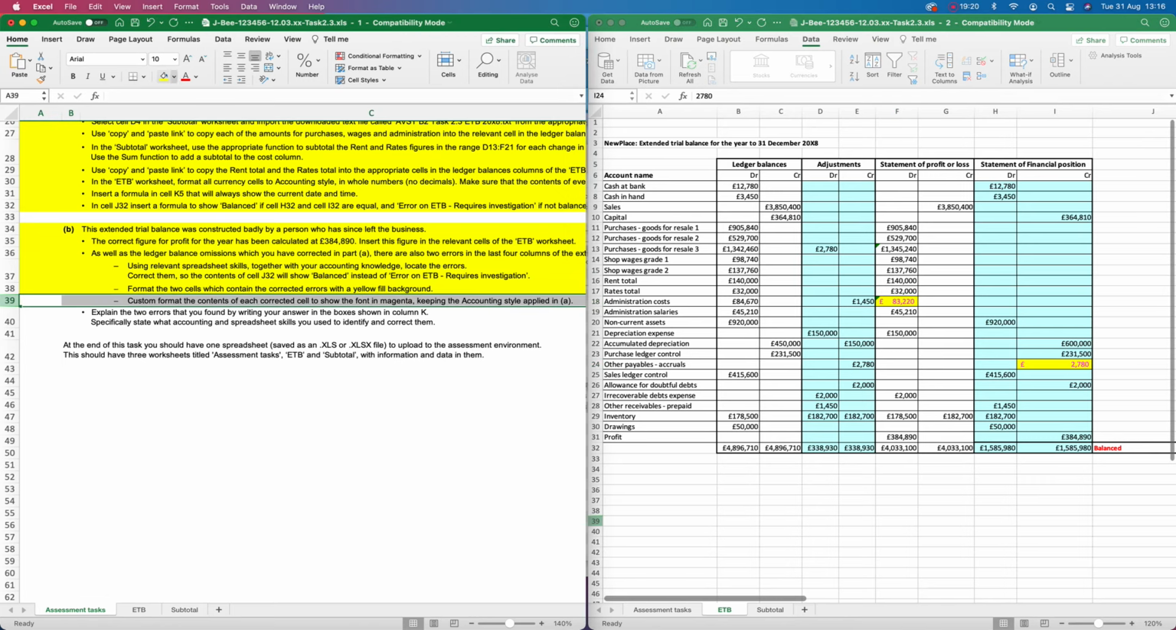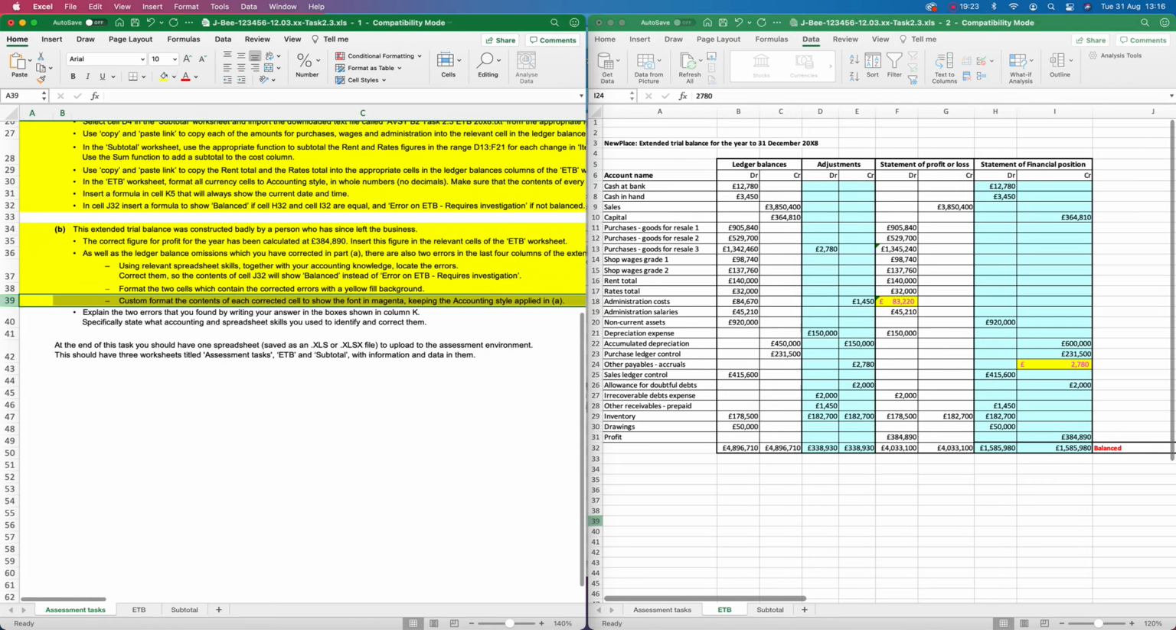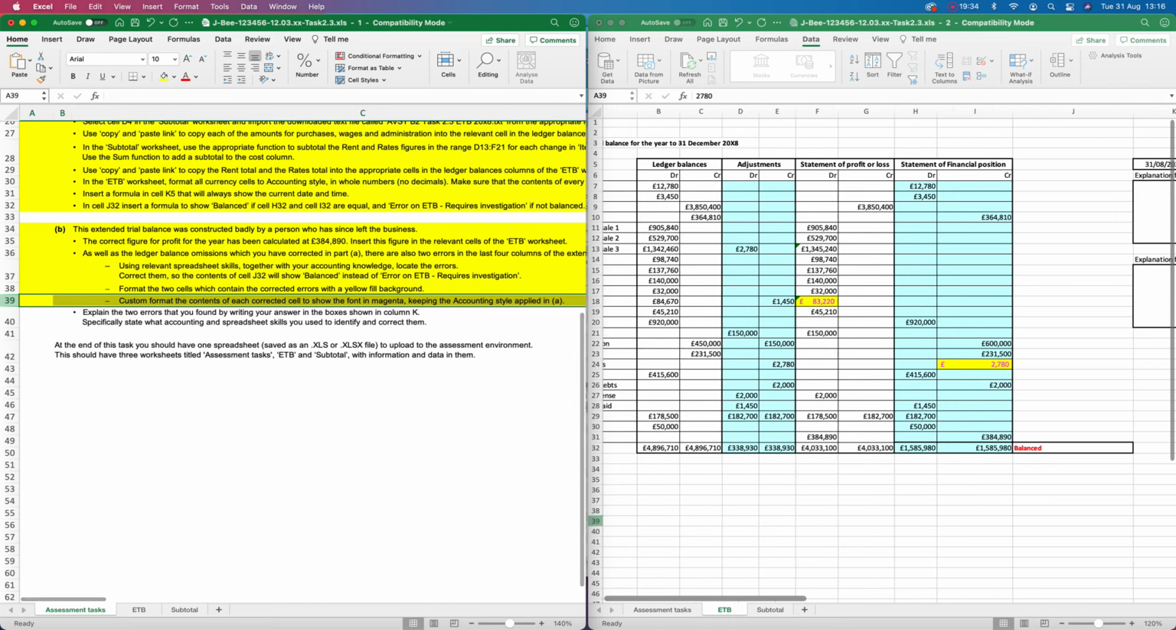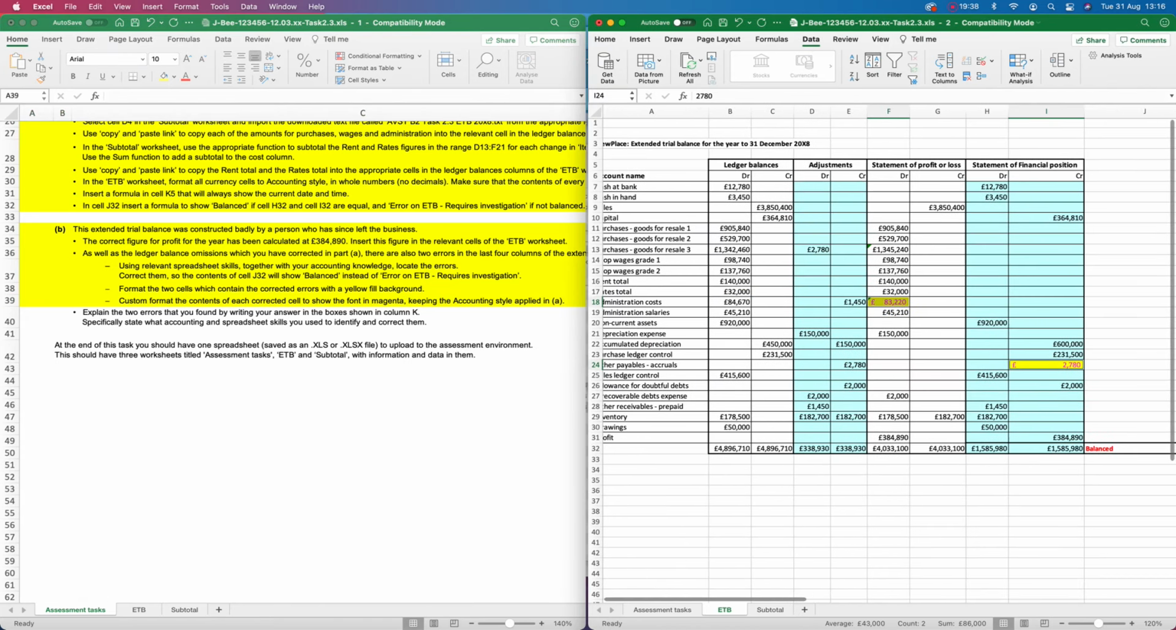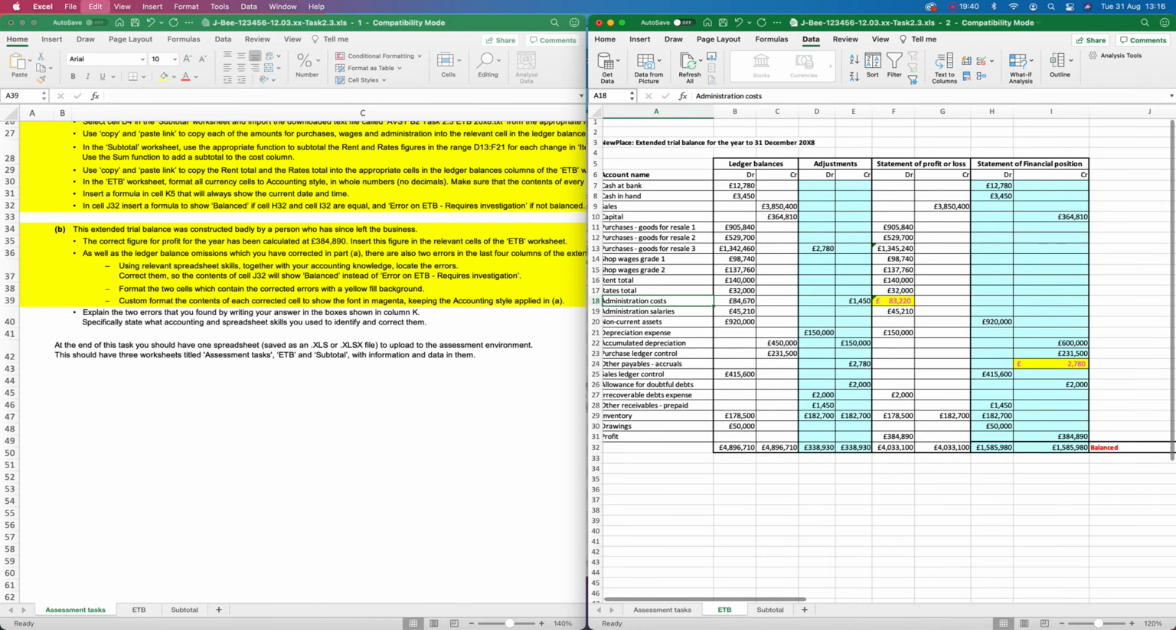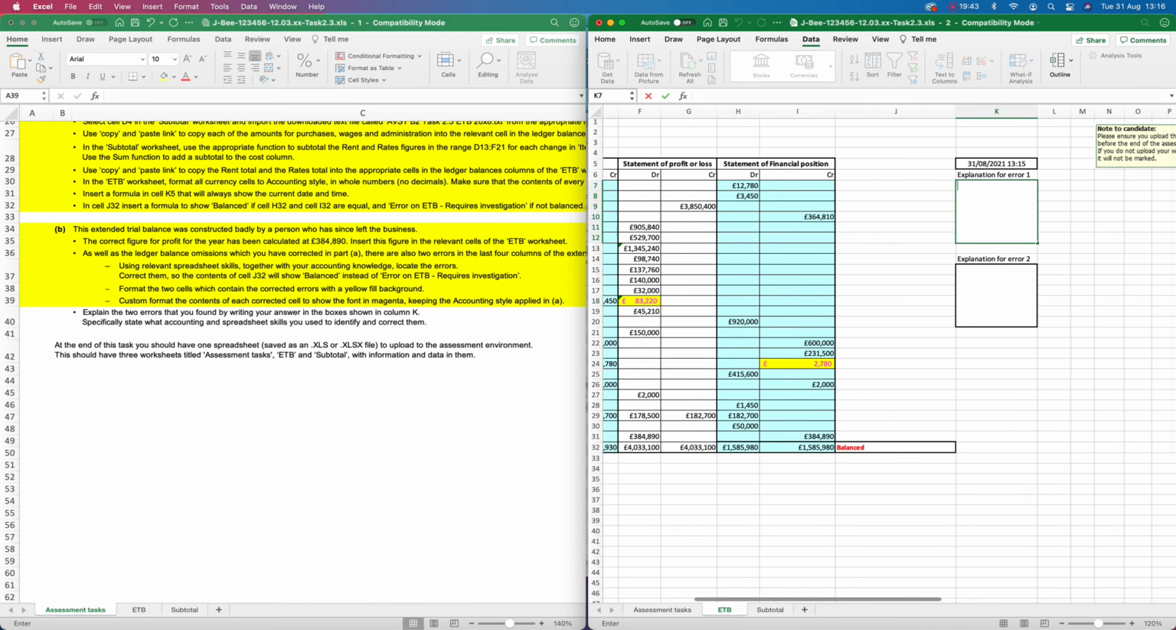Okay, so that's done. Now we need to explain the two errors we found, and we need to put them in the column K, stating what accounting and spreadsheet skills I used to correct them. Right, well, this one is administration costs. Is an expense. So this goes in the SPL as a debit.